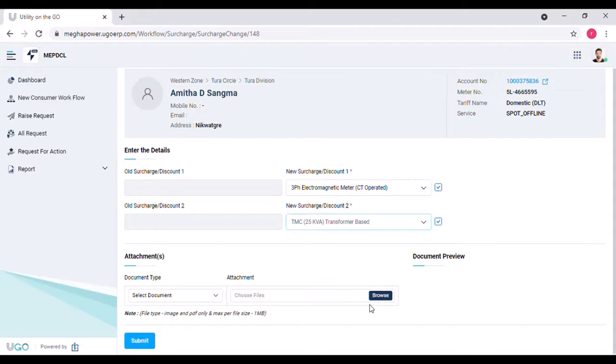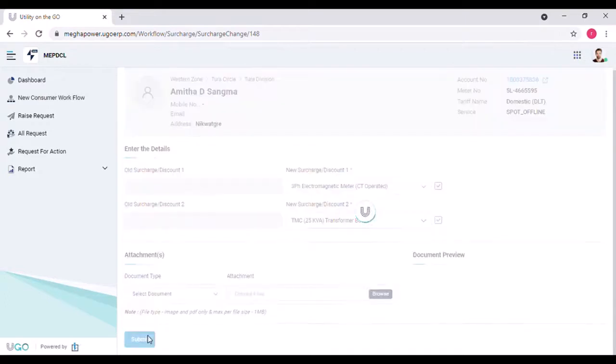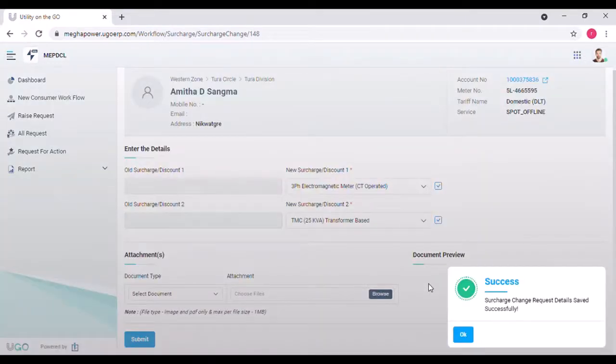If you have any supporting document for the consumer, you can attach it in the attachment section. If you don't have any supporting documents for the advice, you can skip this section because attachment for this section is not compulsory. After entering the details, please click on submit. Now, as you can see, consumer surcharge change request has been updated successfully.